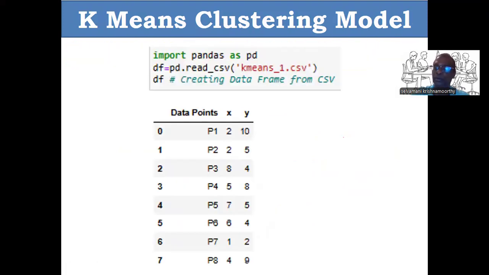So directly we can go to coding. Import pandas as pd. We are creating one data frame, so I display the data frame. X, Y are the data points. These are the titles of the data points: P1, P2, P3. Our aim is only X and Y; this data point column we don't want. This column should be removed.